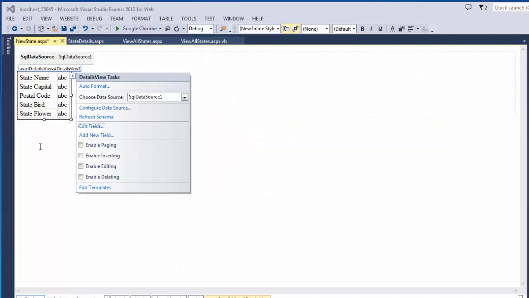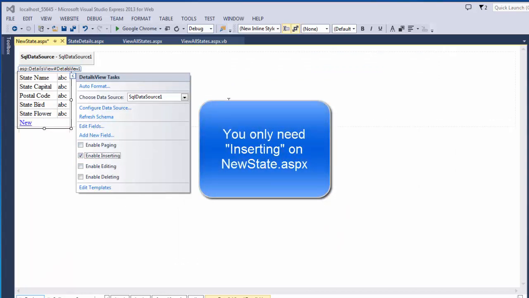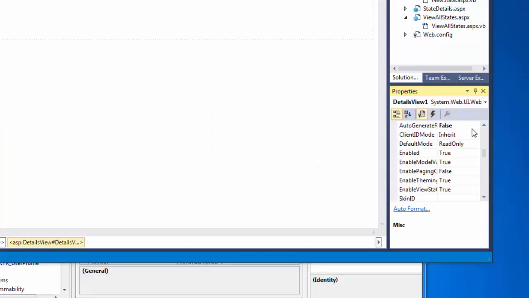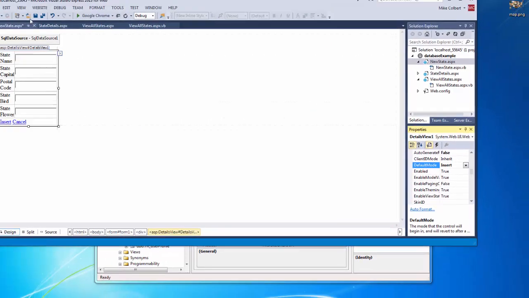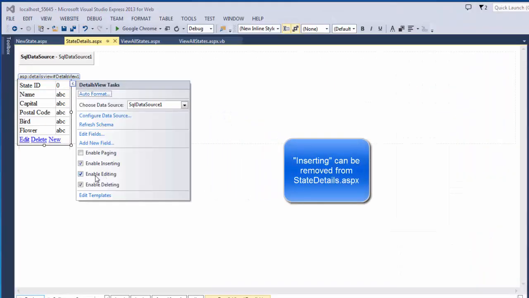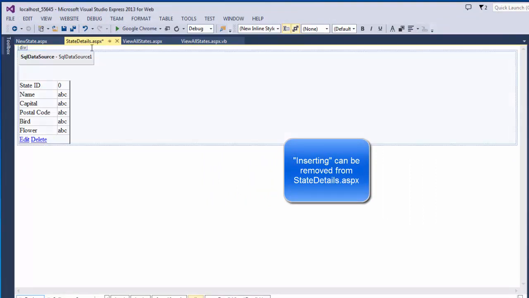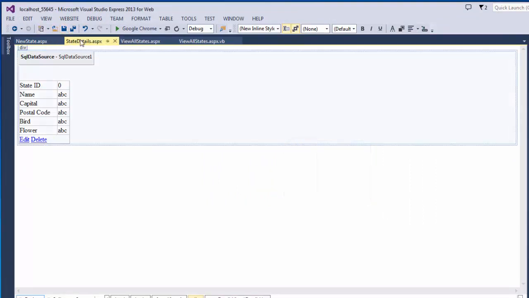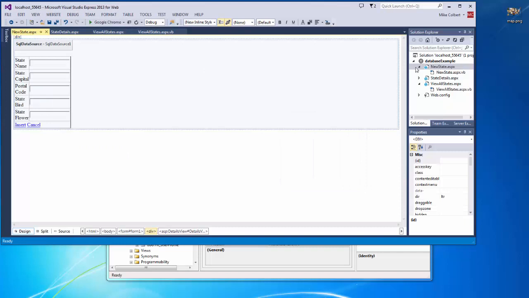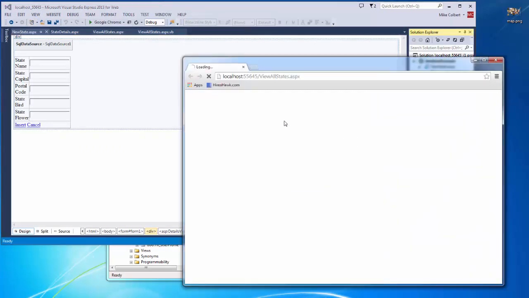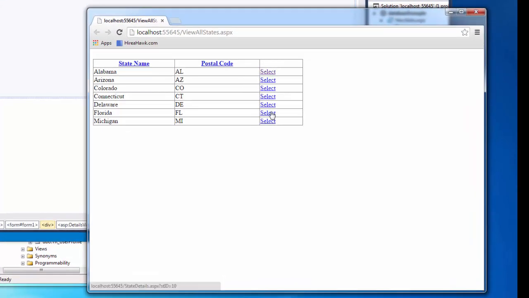So I have all my fields set now. I will enable inserting only here. Default mode is set to insert. I can remove inserting from here. Now, if I save and view this, I can see all my states.